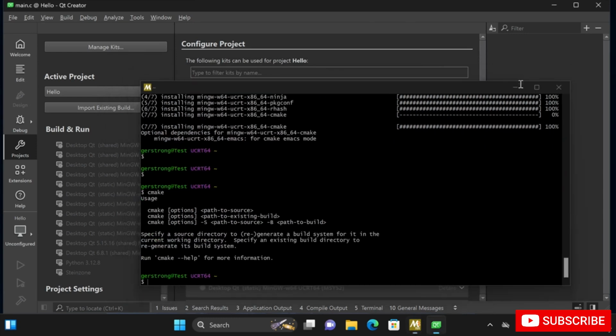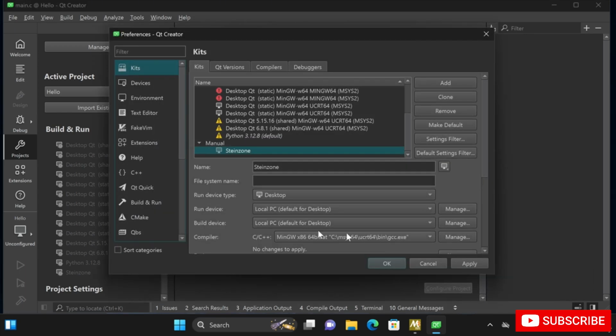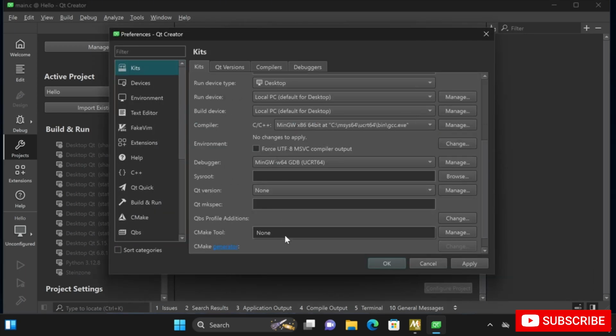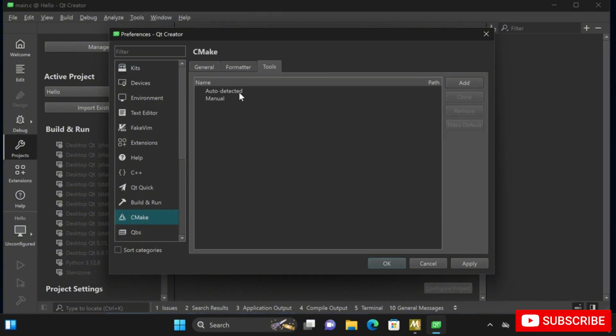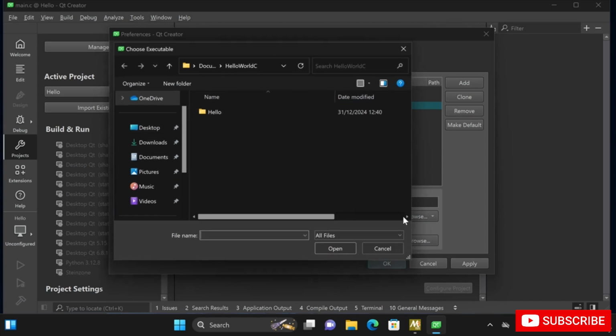At least we have the command line application ready. Now let's go back to kits and give it the CMake tool as well. It was not yet detected. I can add it manually or reboot the system. I mean, Qt Creator, but we can also pick up the path.